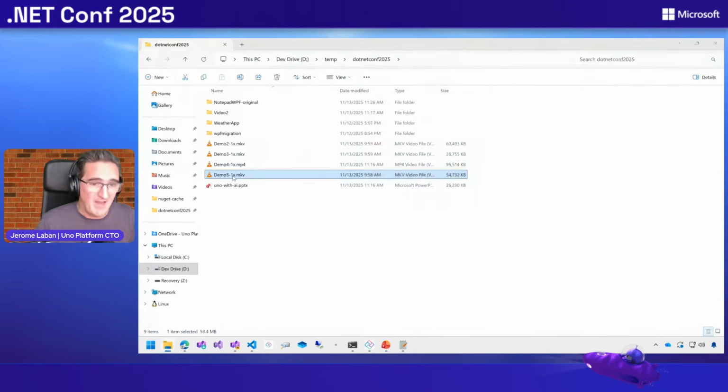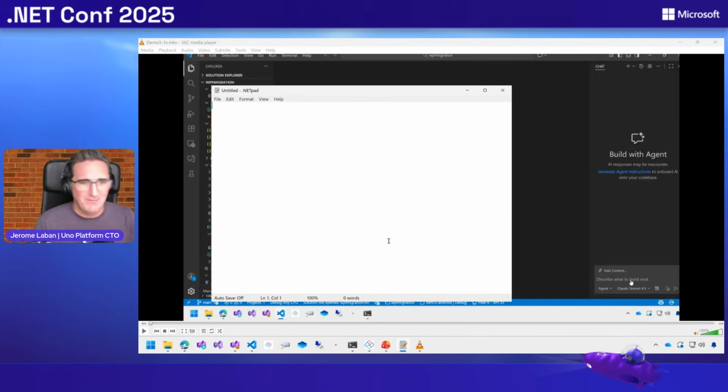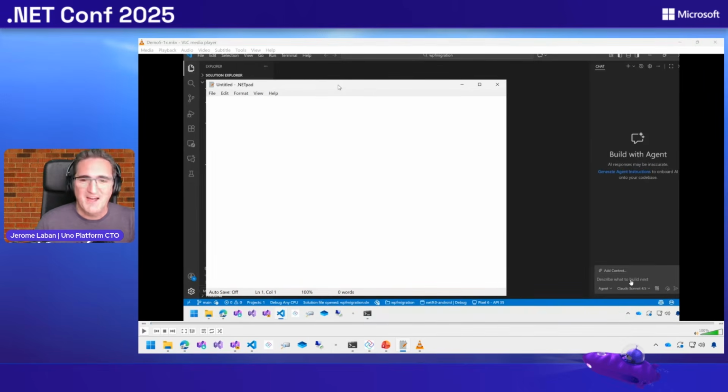And finally, the last demo, it's something pretty interesting. So a very long time ago, 5 years ago, Paul Thurrott created a demo of a WPF app.